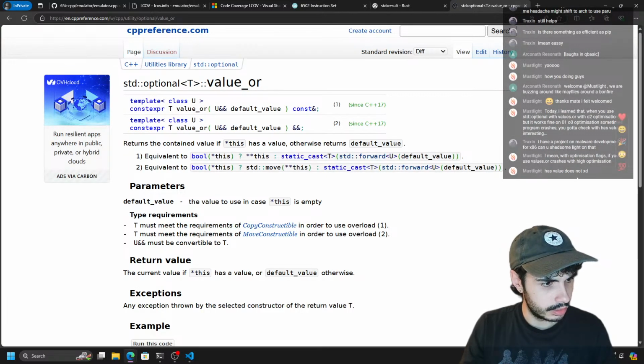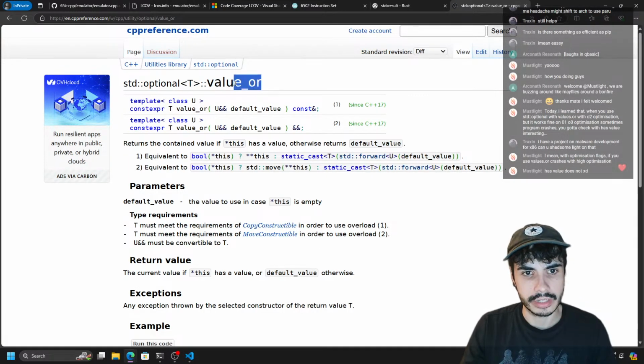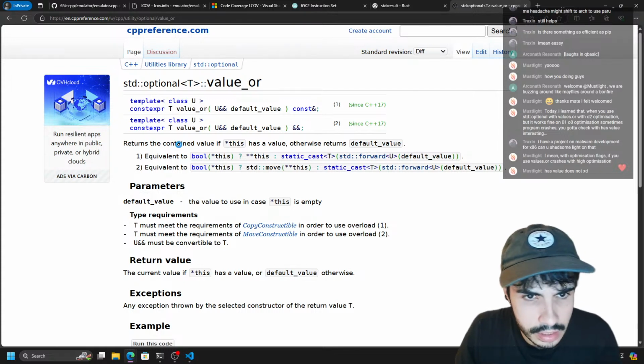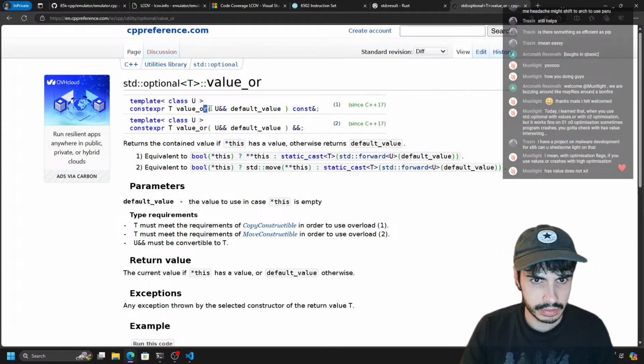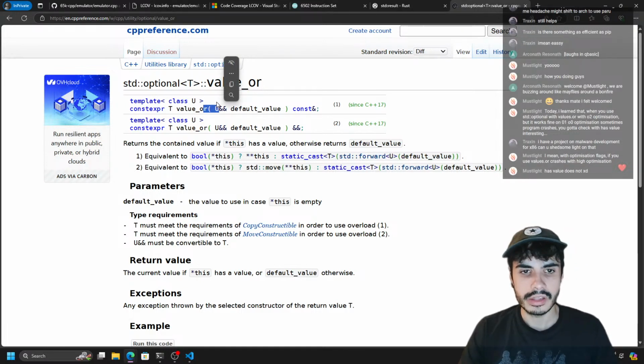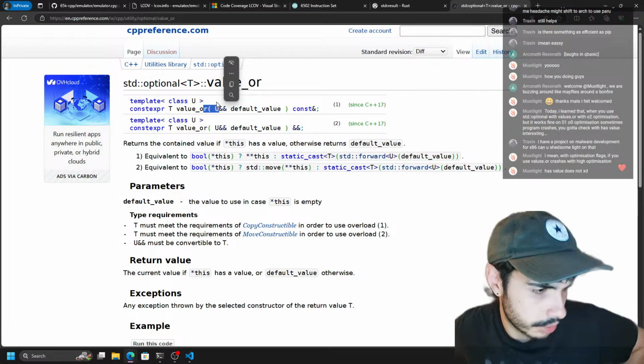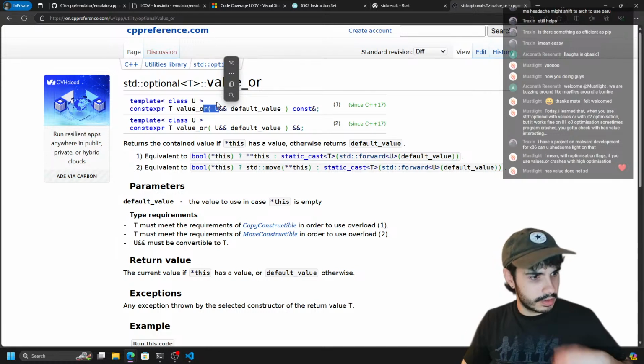has value, does not. Yeah, so you see here, it returns the contained value if this has a value, otherwise it returns the default value. So you are safe to use this if you always know that you have a default value. Put it that way. So has value, yeah.